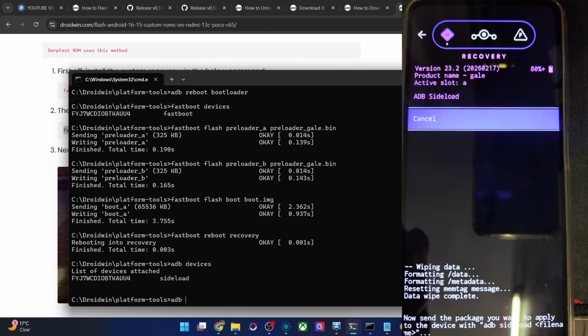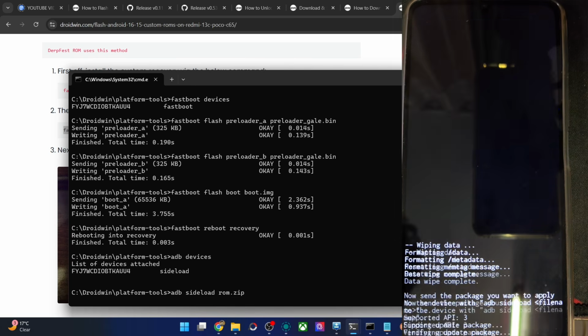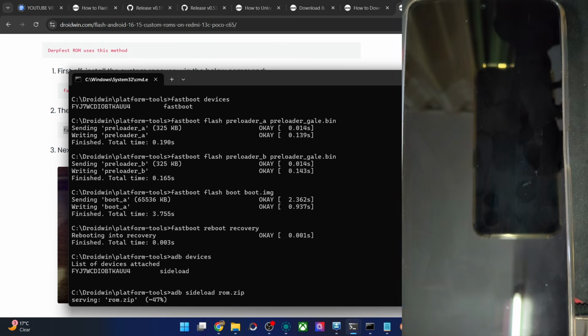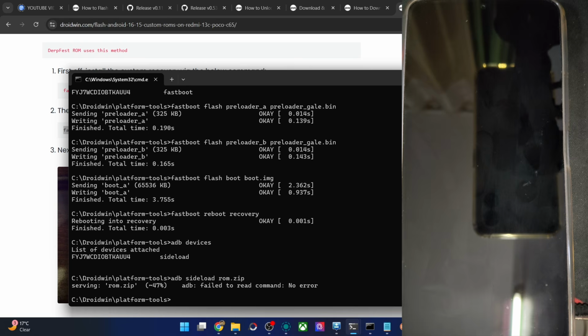So the command is ADB sideload, and the file name, which is rom.zip. Hit the enter key. The flashing will now start. Take 4 to 5 minutes. So let's wait for that to complete. So guys, the flashing is now complete. To flash any other file, tap on yes, or else tap on no. So for now, let's flash the GApps packages, which is optional, but I'll show you still. So tap on yes. The phone will now reboot to the recovery mode once again.